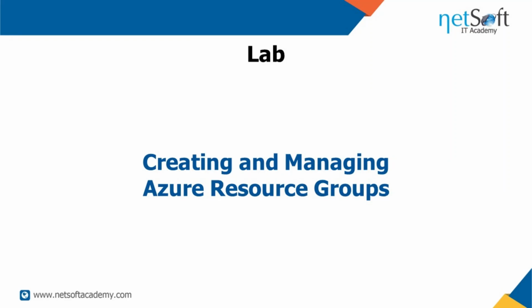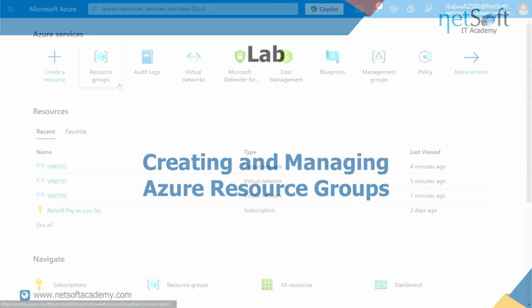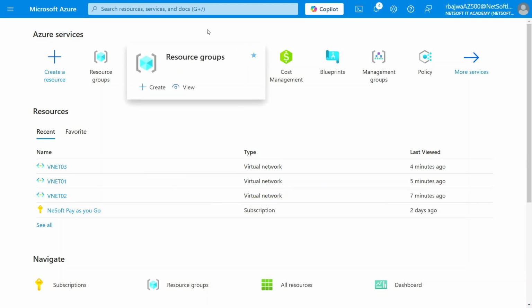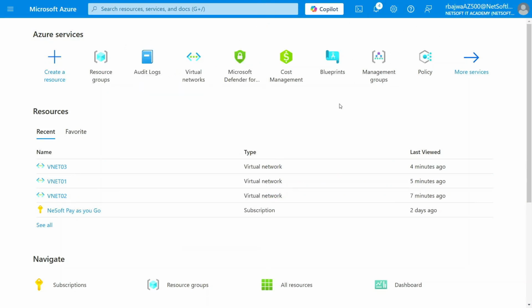So let's go to our lab and create some resource groups and see what other options a resource group provides to manage resources. I will see you in the lab. All right, now let's check how to actually create and manage resource groups. So we are in Azure and I'm logged into my Azure portal.